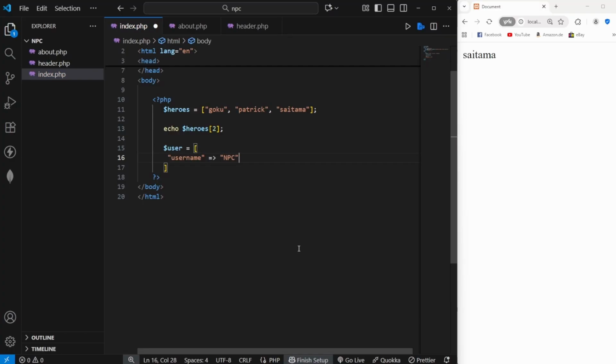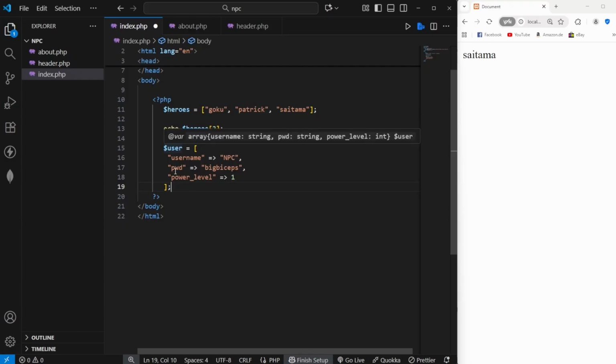Maybe our user also has a password, so PVD. Let's say this password is big biceps. So now we have a username and a password, and maybe we also want to get a power level, for example. Let's say our power level is 1. So now we have this user right here stored inside of this associative array. And I can already tell you, if you work with a database later on, this is like really similar. So this is pretty much exactly what is going on when you work with a database later on. You're getting an associative array like this that includes all of the user data.